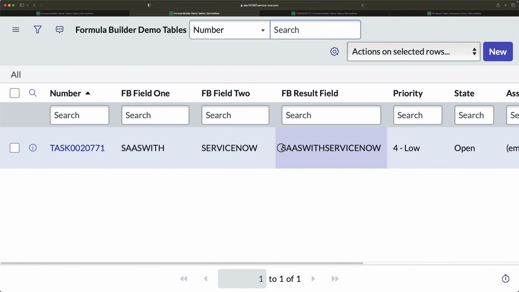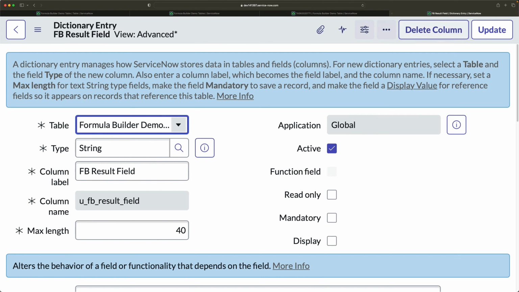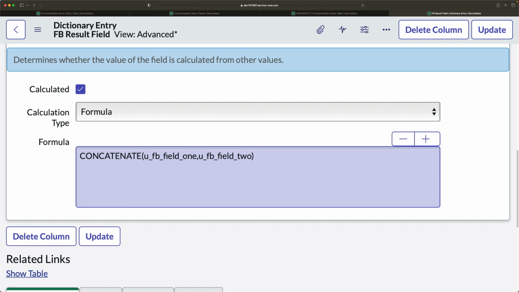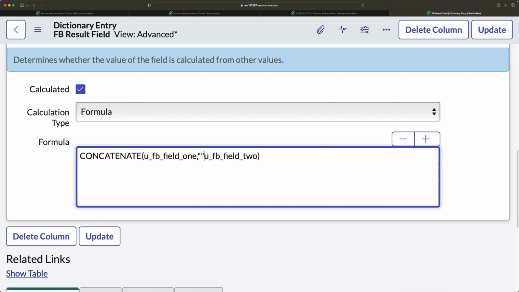Absolutely. So you can see that it says SAS with ServiceNow. It clubbed those two strings. Now, the important part is, let's say I want to have a space between SAS with all these different words. I will go to the dictionary. Here, we will do something. I will just add a space like this.